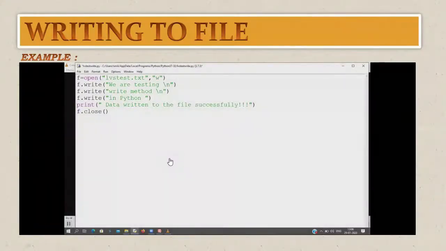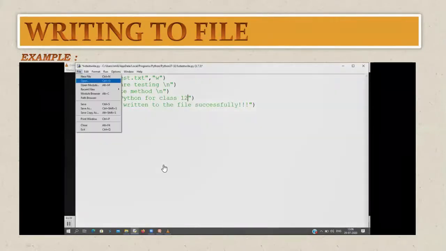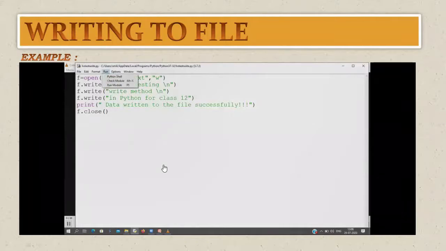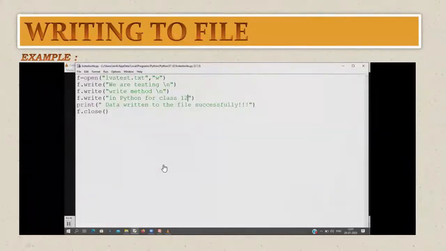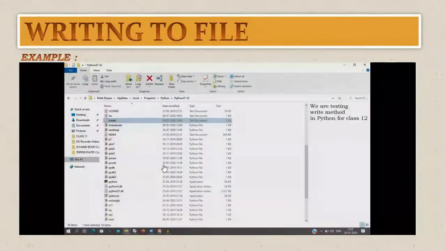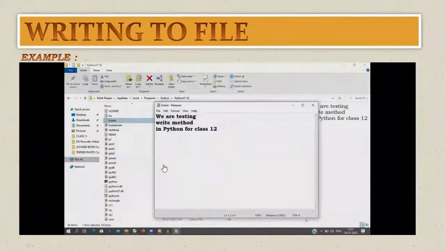I am changing few content. In the third line, I am adding in Python for class 12. Now again, I will execute the code, save it and run it. And then I will check the file whether it has been implemented on the file or not. So again, I will open the file, the same file lvs.txt. You can see the change has been implemented in the same file lvs.txt, and the last line is in Python for class 12.